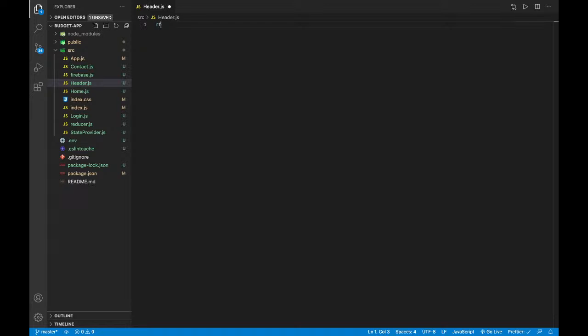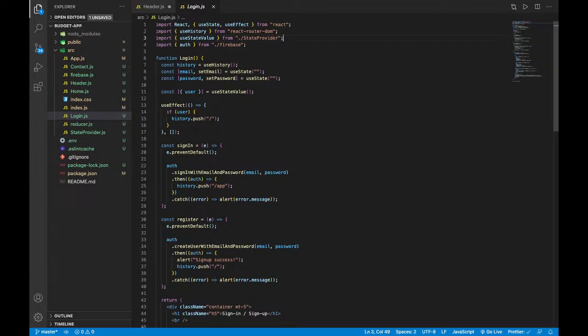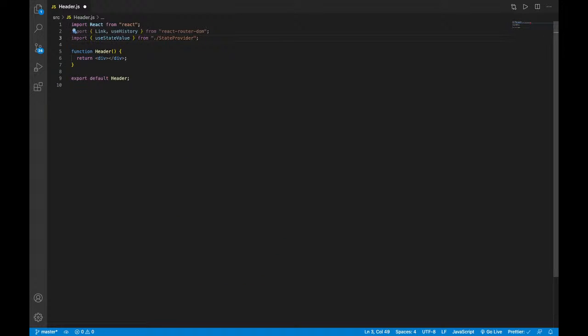Inside this I am going to add the basic snippets. Then I am going to do many imports. So let's say import Link and useHistory from React Router DOM. Then I want the useState value, which I will get from the login. So copy paste. After that I am going to get the auth from the Firebase, and I am going to get something from reactstrap.